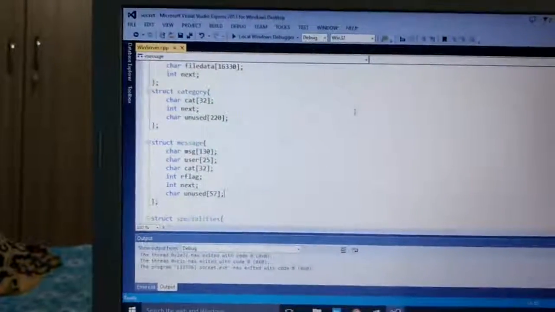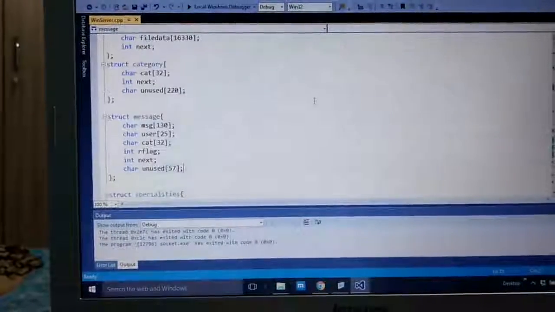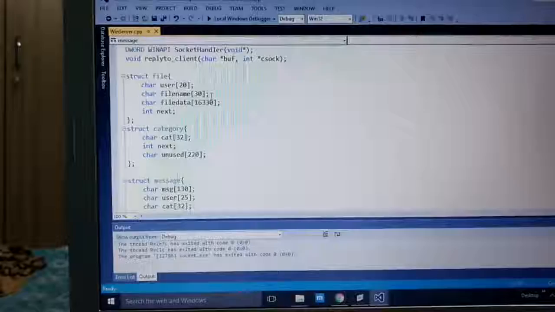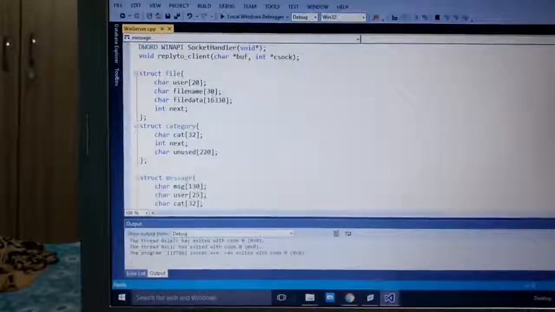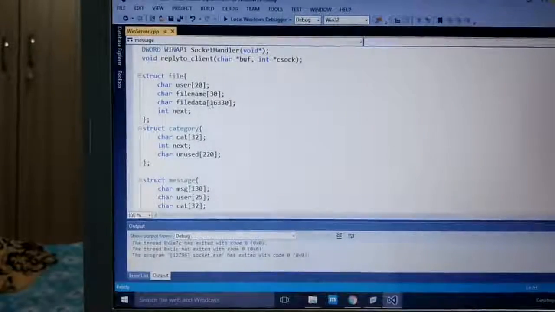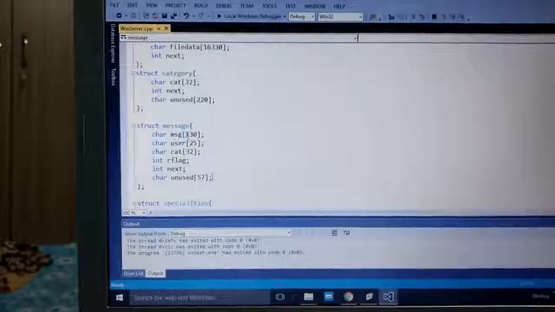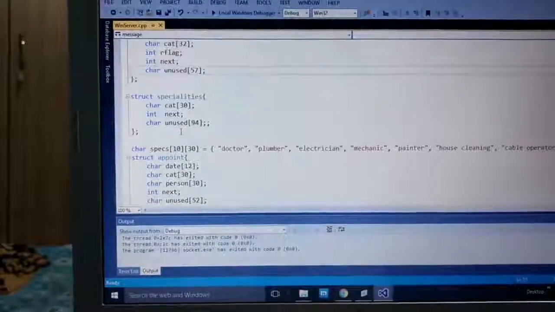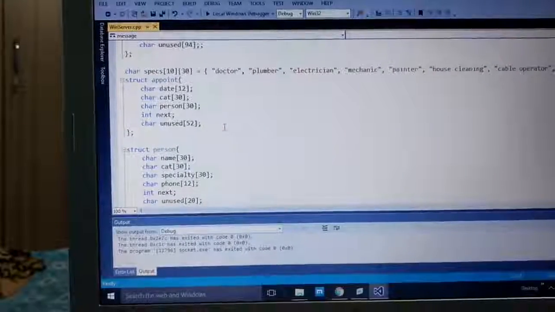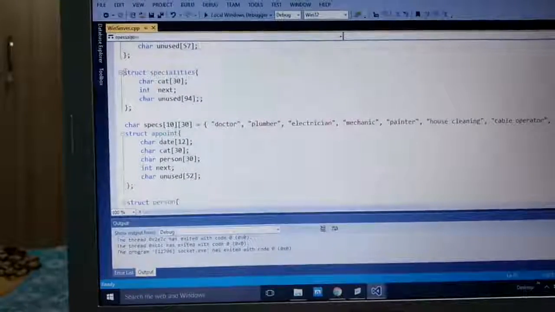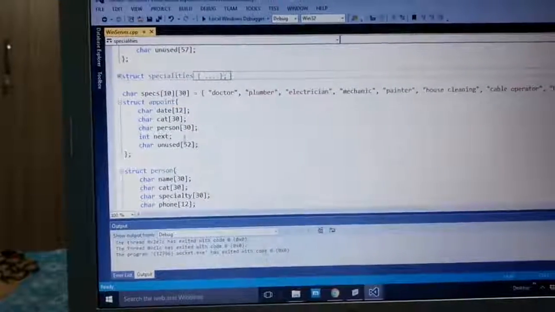In blob store I've used a 1 GB file. For the 1 GB file I'm using blocks of 16 KB which contain user, file name and file data, and a next pointer which will point to the next file. Then I'm also using specialities, appointment and person. I'm currently not using specialities, so I'm using appointment and person.